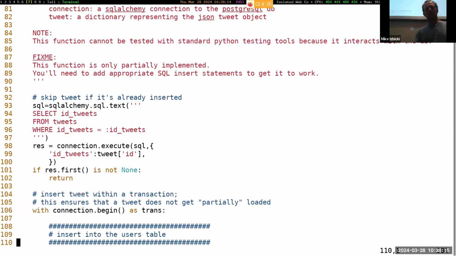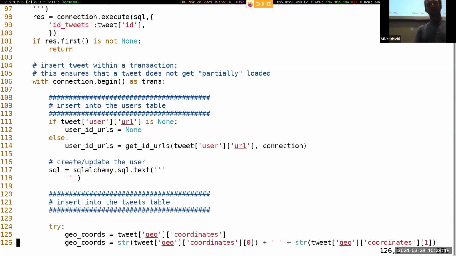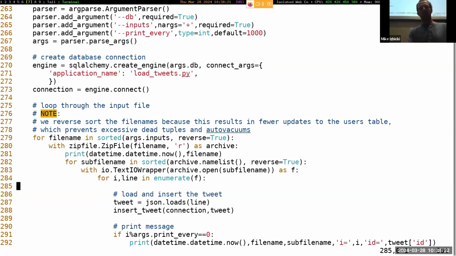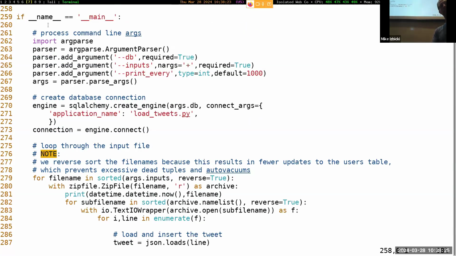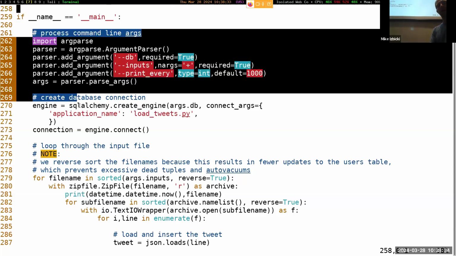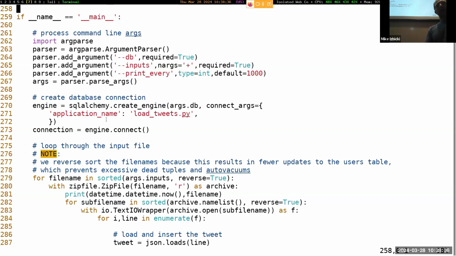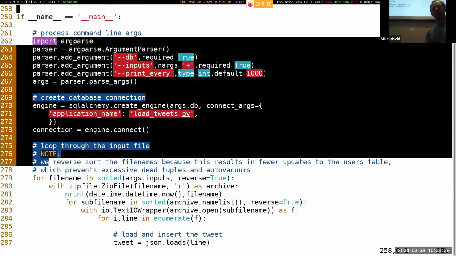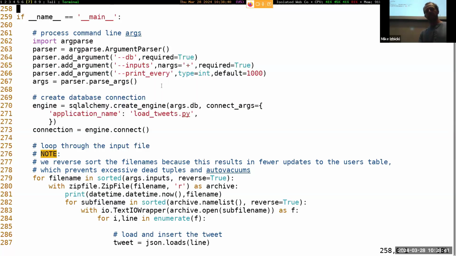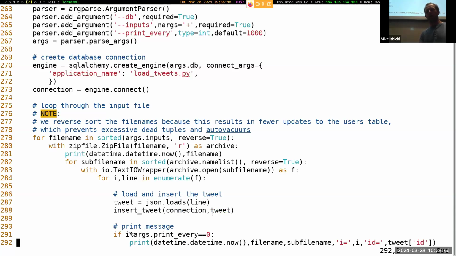I'll go through that function in a second, but before I do that, I'm going to press Shift-G to take myself to the bottom of this file. In Python, if you have a script, it's customary to put it inside an if statement right here, this if __name__ == '__main__', and now this will only get called when this file is called as a script. What this code down here is doing is it's going to connect to the database, loop through whatever the input files are, extract your tweets, and pass them to the insert tweet function.